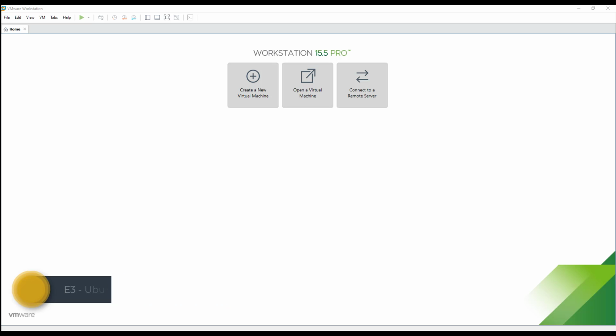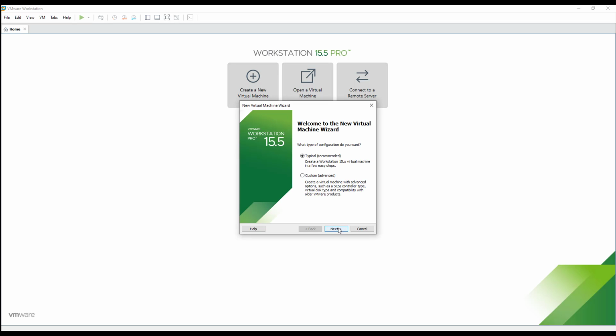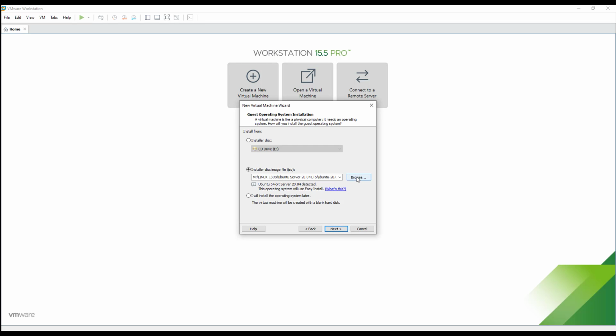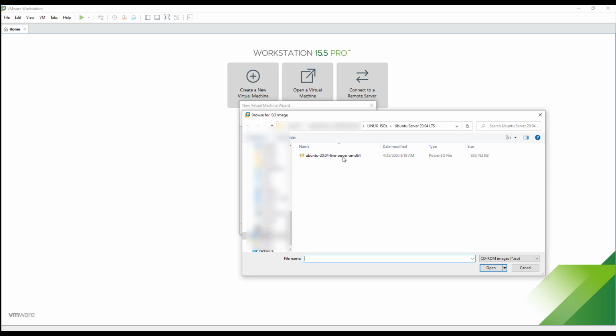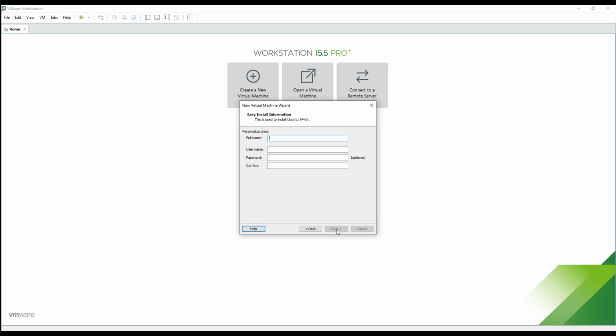In this particular video, we will show you the installation of Ubuntu 20.04 long-term support. The first step will be to click on your virtual machine, click Next for typical install, select our ISO image, select the ISO image and click Open, then click Next. Then we'll fill out our name, our username, and our password entries.